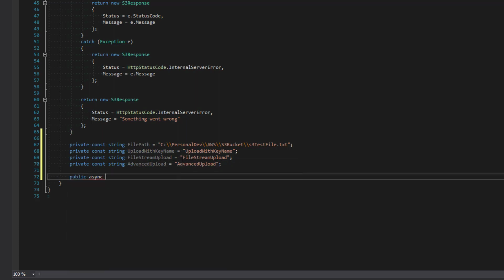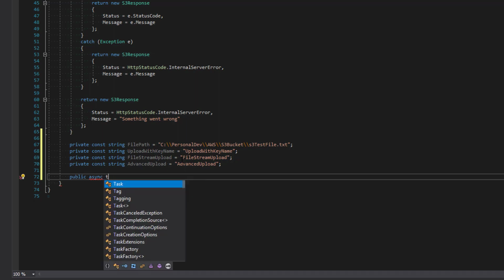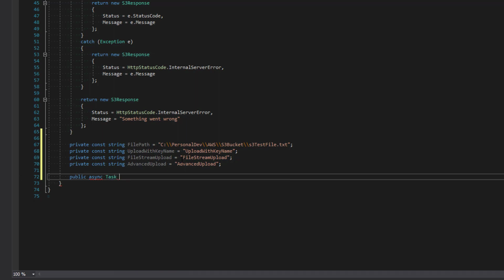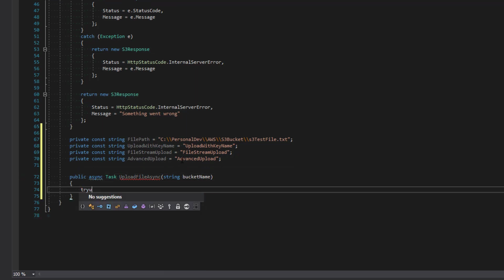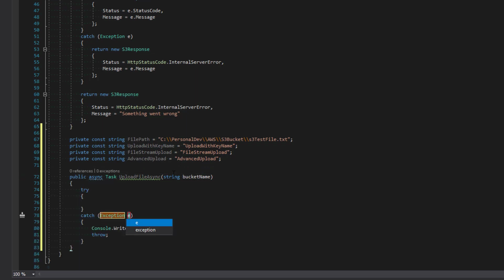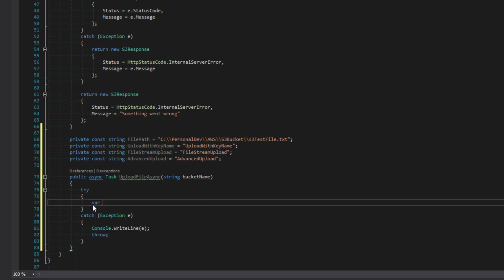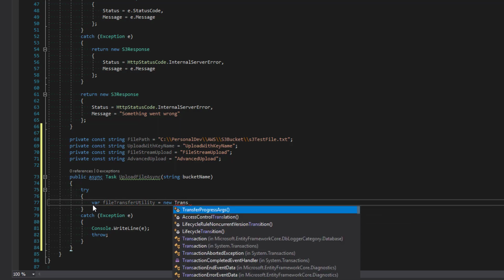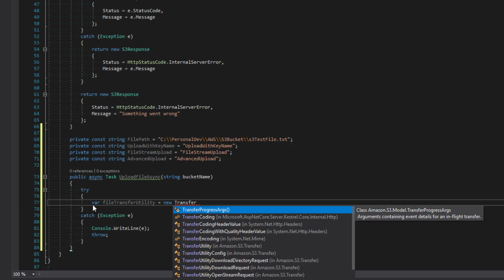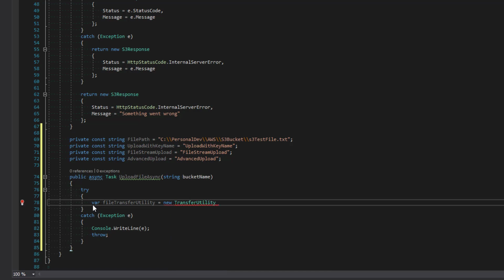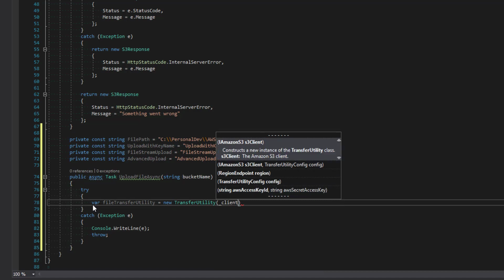So let's create a method, public async Task, and we'll say UploadFileAsync is our method name. We'll pass in that bucket name that we created before, and we'll say try, and we are going to say var fileTransferUtility. There it is, and we'll pass it in the client as well.